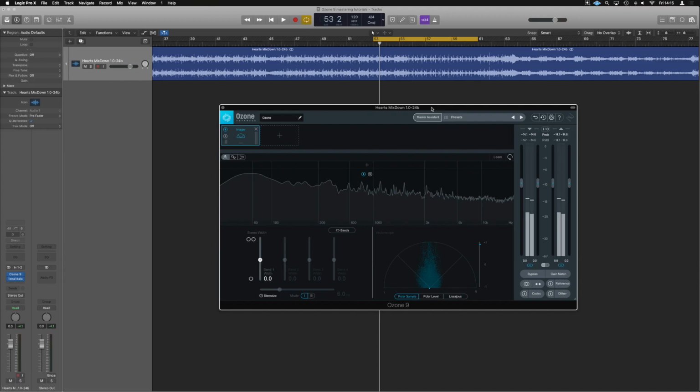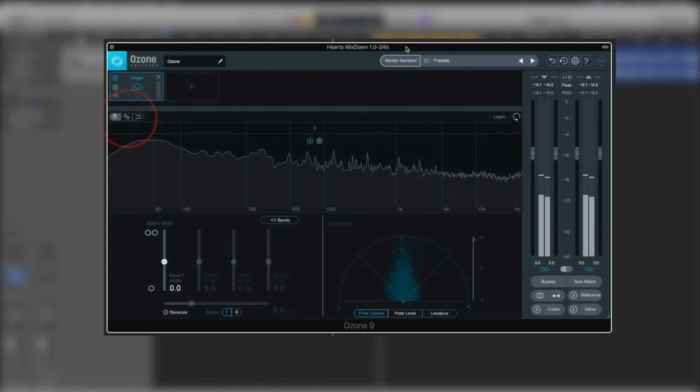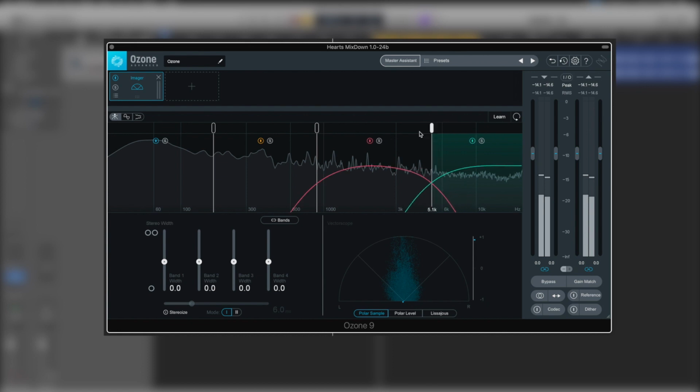Let's get to grips with understanding the imager module of iZotope Ozone 9. So as before, we're going to start up in the top left. And as before, the first section we've got is our crossovers, and we can apply them in the same way. This just means we can isolate specific areas within our spectrum to have certain stereo processing happen to it that won't happen to some of the others.